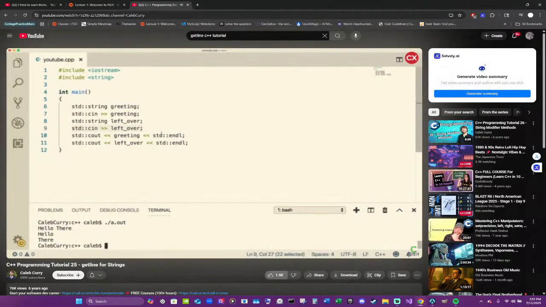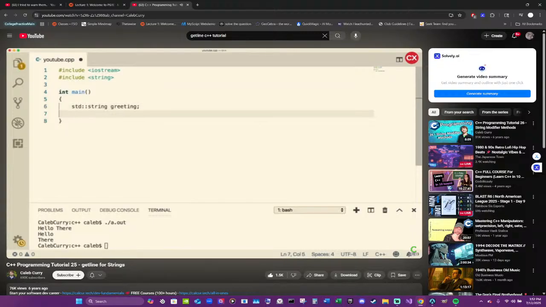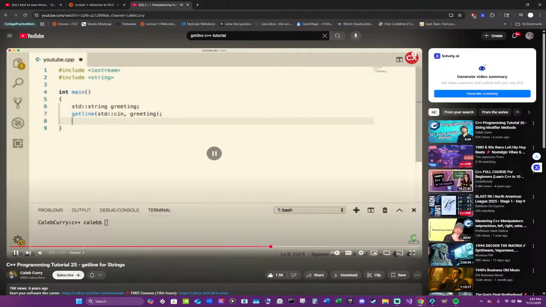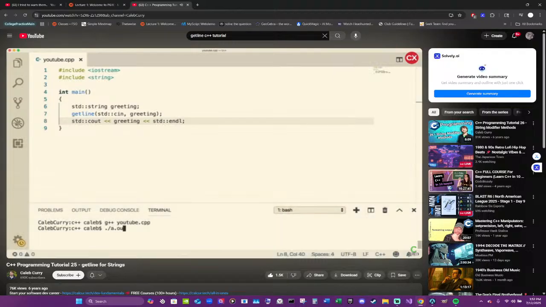So how exactly do we get multiple words? Well, the appropriate way to do it is actually with a function called getline. It looks like this: getline, and then we pass in cin, and then we pass in the variable greeting. Make sure you prefix that with std. And then what we're gonna do is output, like so. And then compile and run.